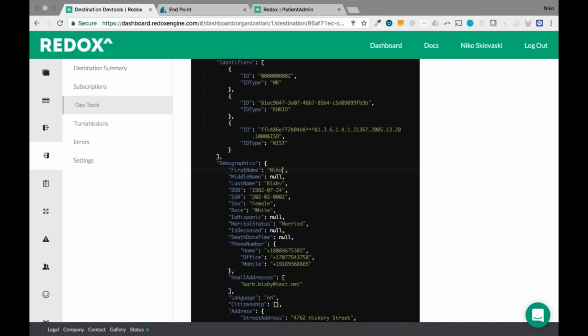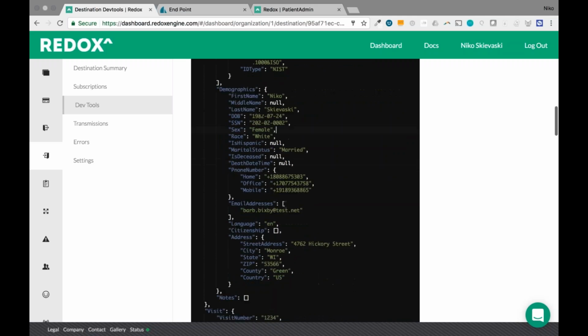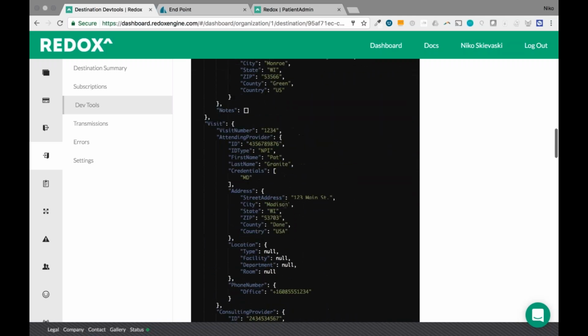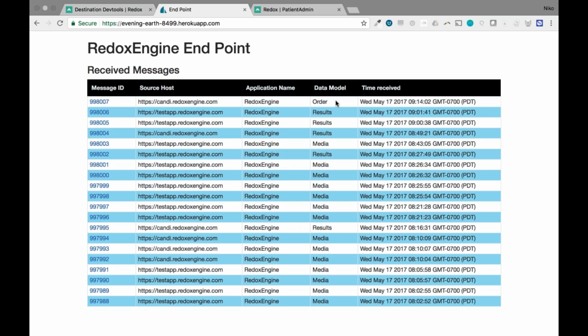So I'm going to change Barbara here to my name. We'll leave the white female in here. That's fine for testing. And then I'll go ahead and send this over to that endpoint. So what this just did was send it across to that endpoint that we set up in settings. And we can see that pop in here. So this is the order that we just sent across.